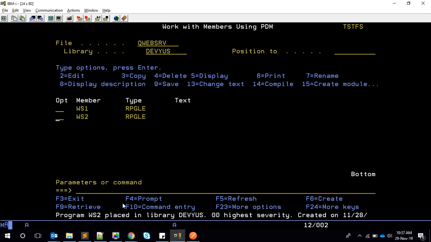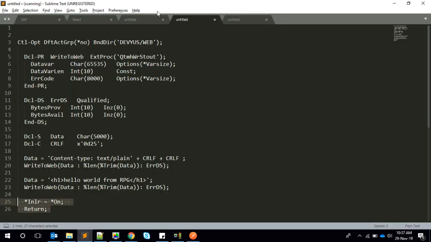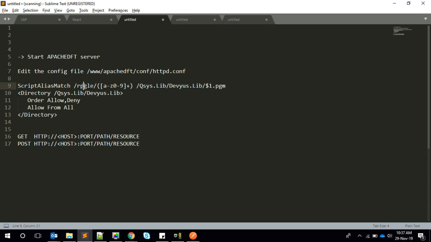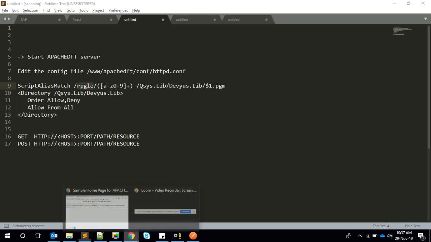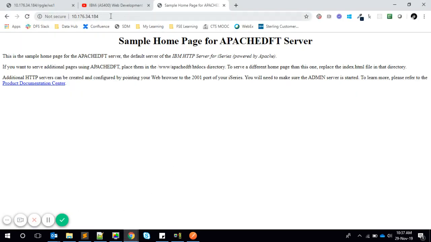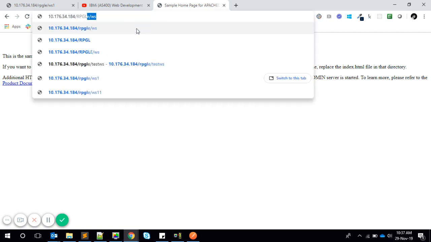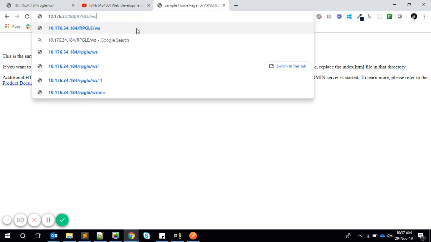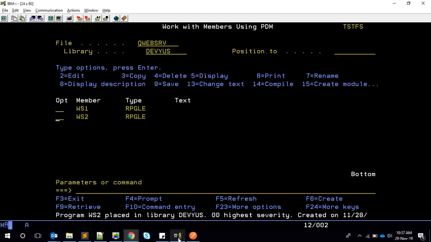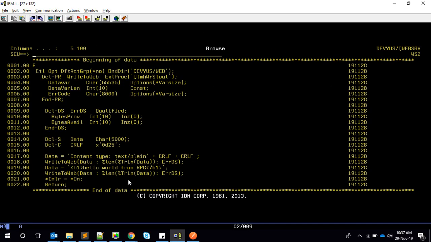Now how do I call this ws2 from the web? If you remember our pattern, we said that it is rpgle / the program name. So this is our IP. I'm just going to say /rpgle, / ws2. So if you execute it, what is coming here? Hello world from RPG, because that is what we are actually returning from here.